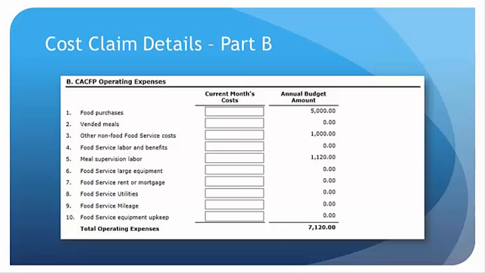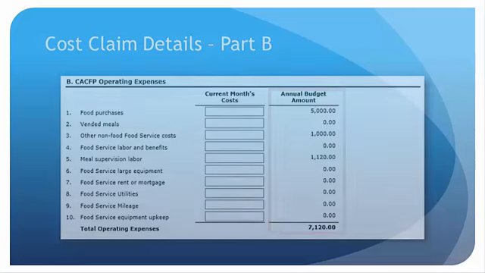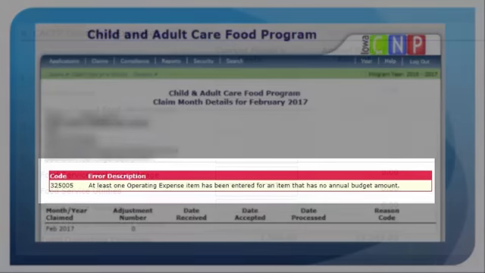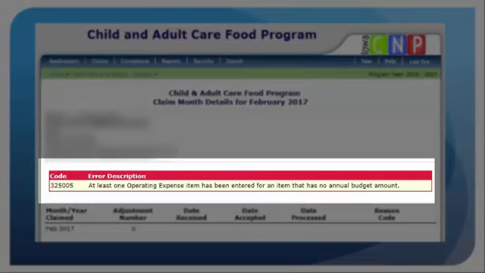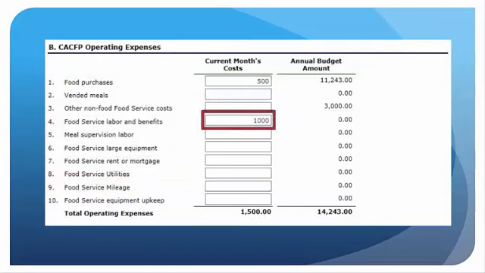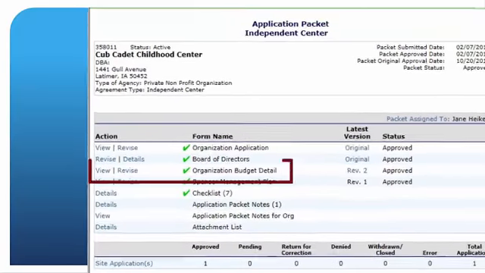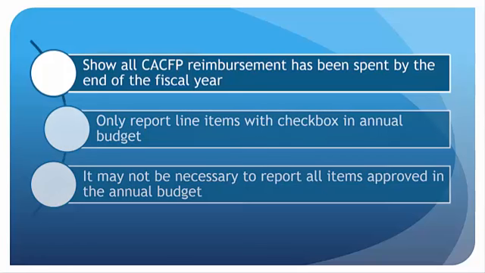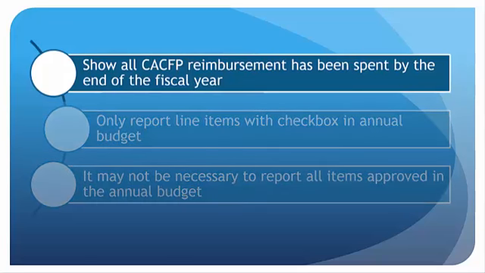You will not be able to submit a line item unless an amount has been approved for that line item in the annual budget. If you enter a number for a line item not approved in your budget, an error message will appear. Remove the entry for that line item. If you wish to report the line item, revise your budget and contact your consultant for approval. Enter enough expenses to show all CACFP reimbursement has been spent by the end of the fiscal year.